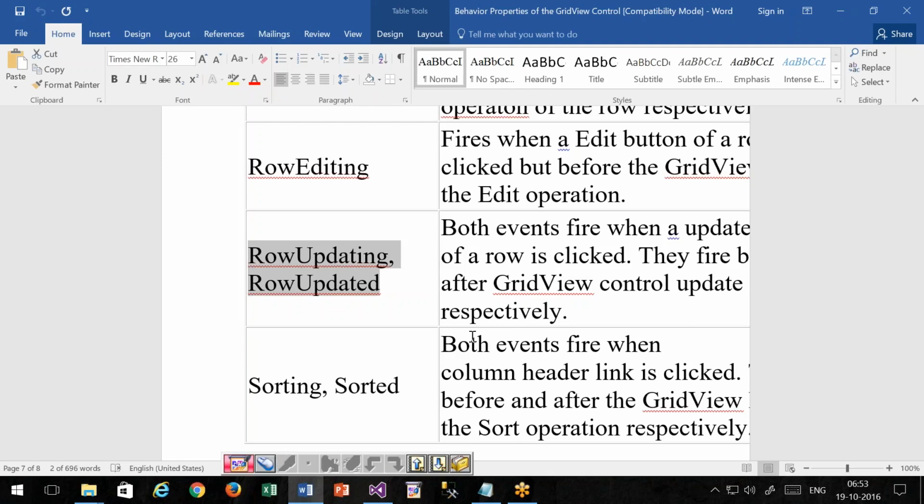Row updating will fire after you click the Update button, before updating the value in the database. Row updated will fire after you click the Update button, after updating the value. So there are two events here. Number one, row updating. Number two, row updated.